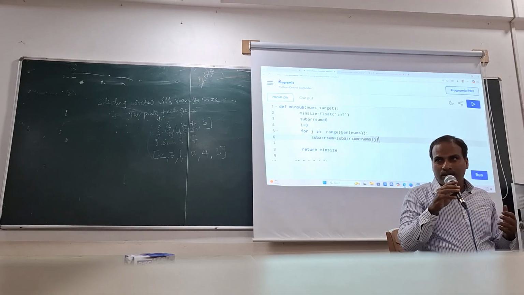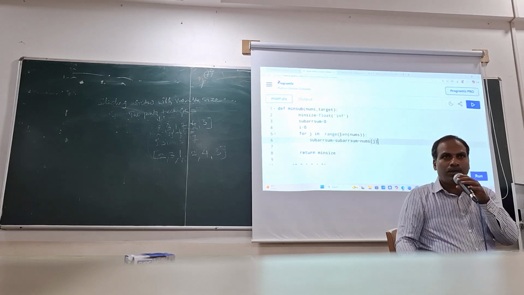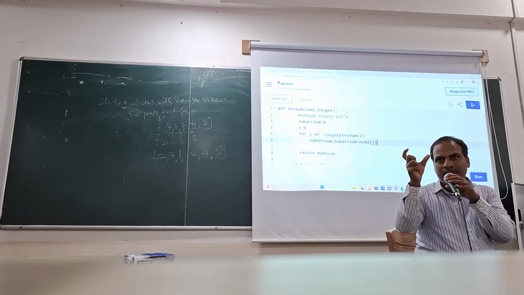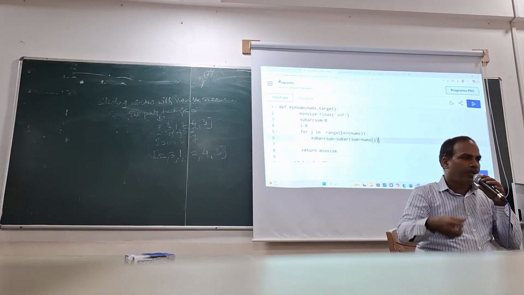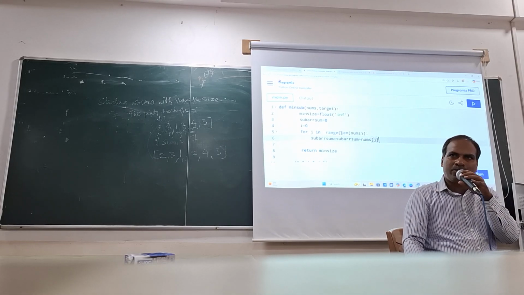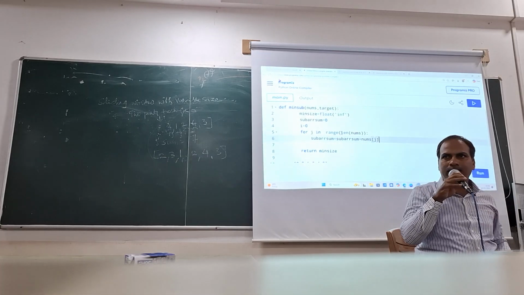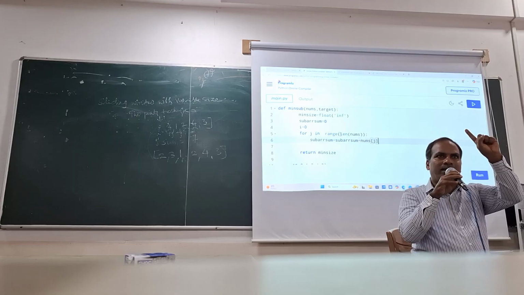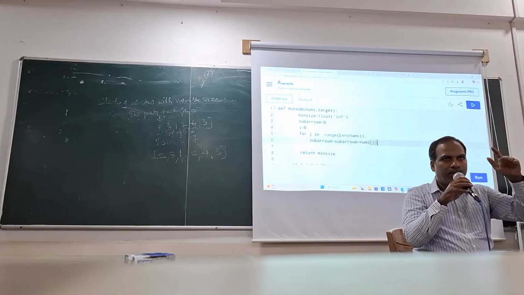So you are adding the first element to the 0. Initially it is 0, so you get the first element sum. Only one element. Both i and j are pointing to 0. So initially j is 0, nums of 0 means the first element. You are adding it to the subarray sum, which is initially 0. So 0 plus something gives you something, that will be the first element sum. Now both i is 0 and j is 0.